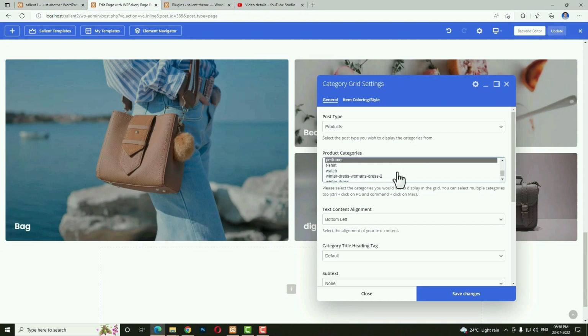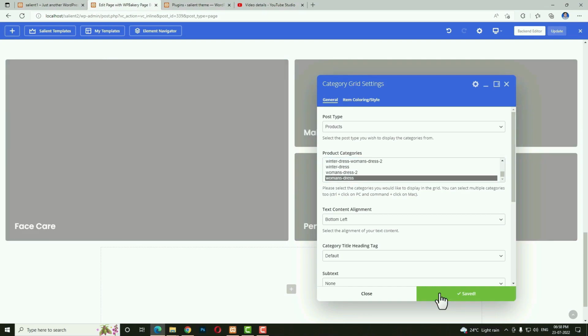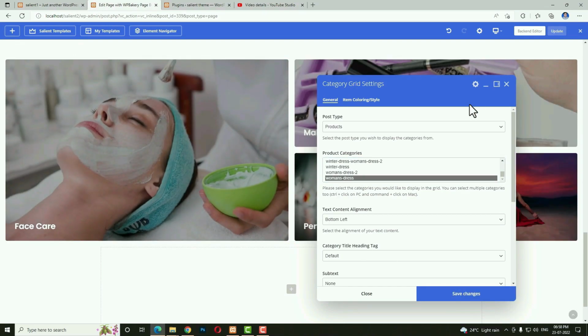Again scroll down a little bit more. So here you can see the women's dress. Select that. After that, I have to click on save changes. Okay, everything is coming perfectly. Now let me close this one.